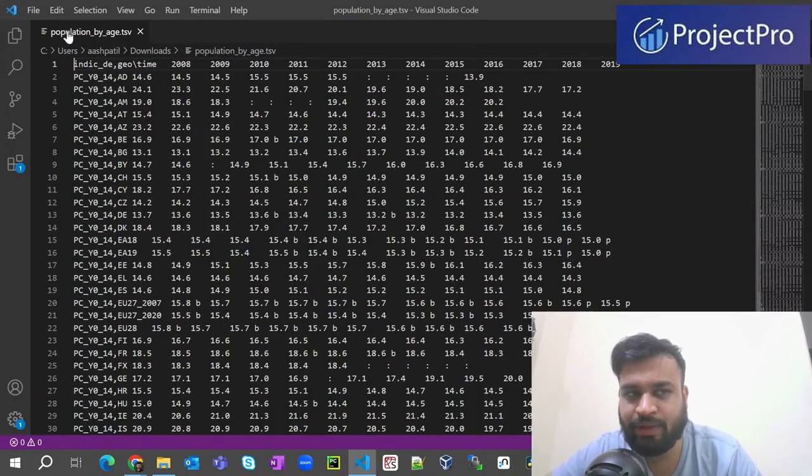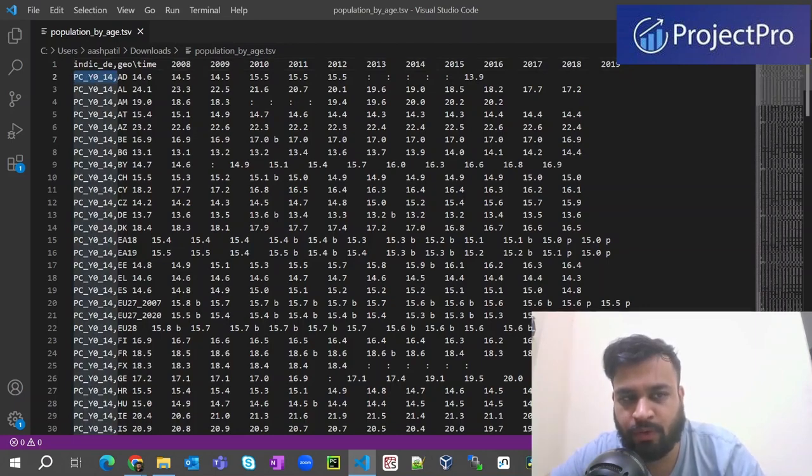Okay, so as you can see, we got the population by age.tsv file. Here we have the age range, and here we have the region-wise age. Here we have the range from 0 to 14 for all the geo codes as well as the time and the years. As you can see, we got the data for all the years from 2008 all the way to 2019, which is the latest year in this data set. So we are going to copy this data from the blob storage to the Azure Gen2 data lake.